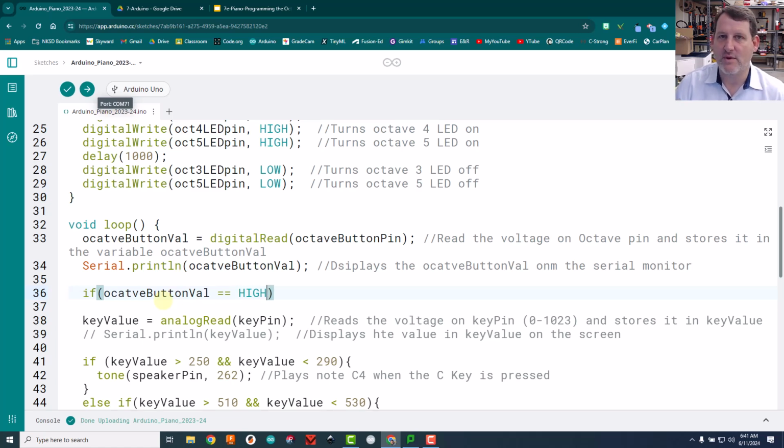Now equal is something different than double equal. So equal means take whatever's on the right and put it in the variable on the left. So it's a writing command. It's like take this thing and put it in that variable, erase what's there and replace it with what's new. The double equal is asking a question. It's saying, is the value currently in octave button val equal to high? Is it the same as high? It's going to return one of two things, either true, they are equal, or false, they are not equal.